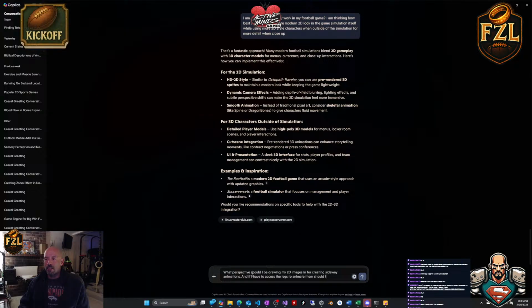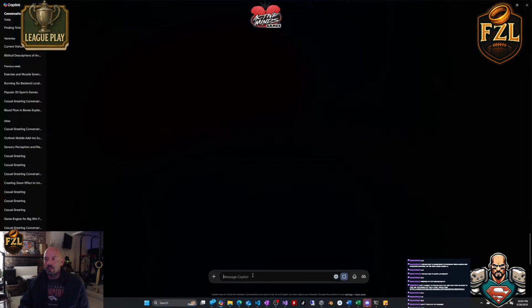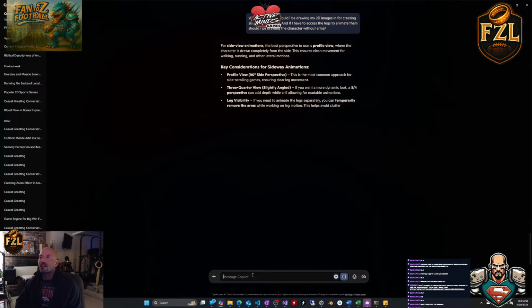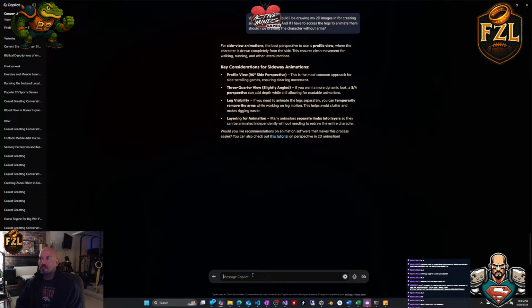Should I be drawing a character without arms? This perspective uses profile view, where the character is drawn completely from the side. This ensures clean movement. Key consideration of side animations: profile, 90-degree side perspective. This is the most common approach for side-scrolling games, showing clear leg movement. 3/4 view, slightly angled: if you want a more dynamic look, a 3/4 perspective can add depth while still keeping lines readable for animations.